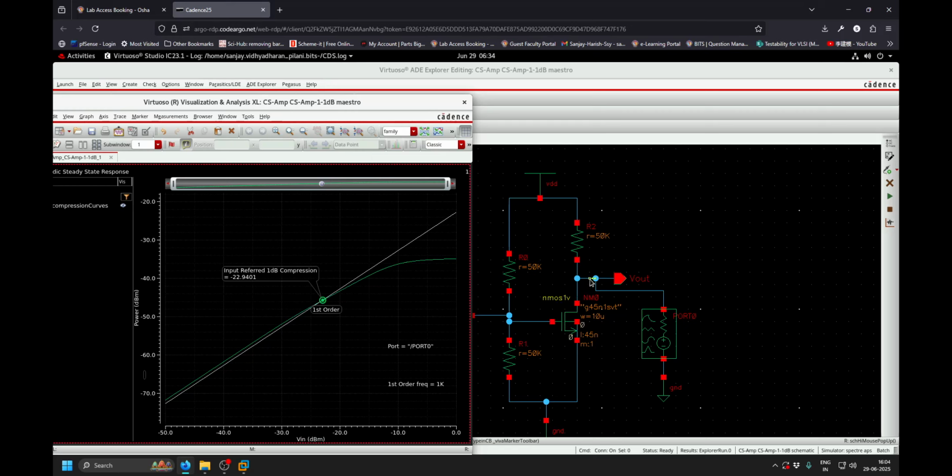So we saw in the transient analysis also the non-linearity set in earlier itself, right? That can be seen here in the 1 dB compression point also. This non-linearity, right, the 1 dB compression has been lowered to minus 22.9 dB.